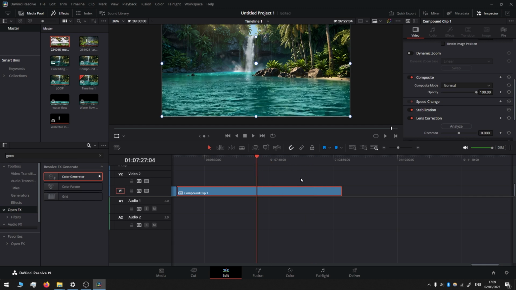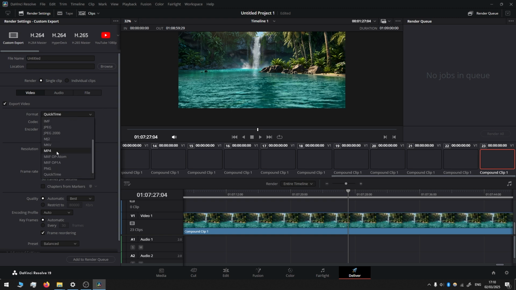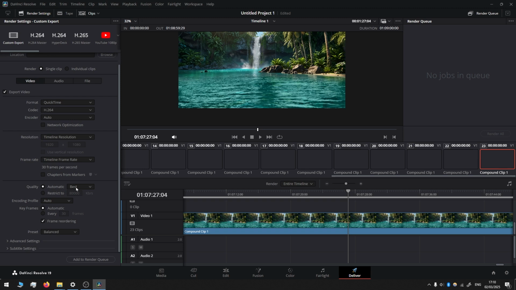And once you have everything ready, you go to deliver, choose location, file name, format, make sure to change it to MP4 here, and then quality. Of course, the higher the quality, the bigger the file size. I choose normally best one, then press add to render queue, and you have a pop-up here, and press render all, and it all will be done.